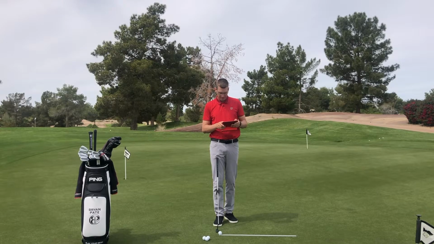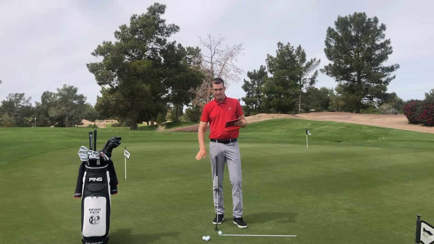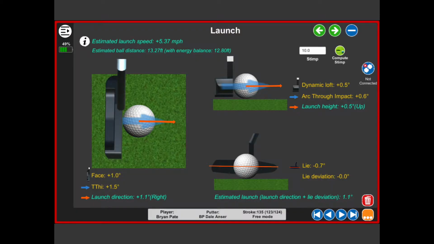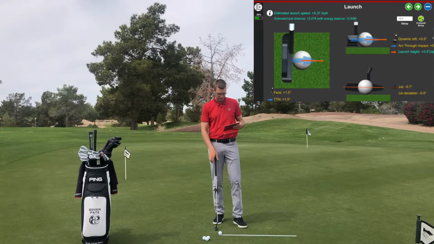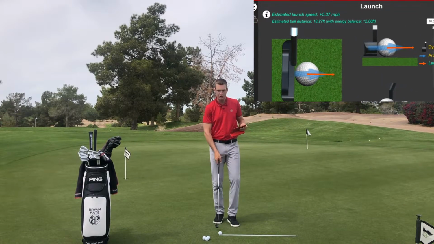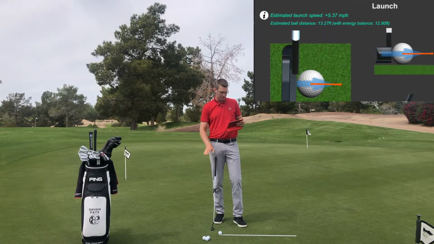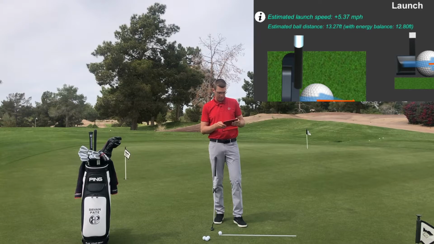Now if I go back to our play, click on the launch, there's some estimated calculations that go into how that ball speed's coming off. There's also going to be an estimated ball distance, saying based on that stroke length and the energy transfer and launch I had, that ball would roughly roll. This one says 13.27 feet.